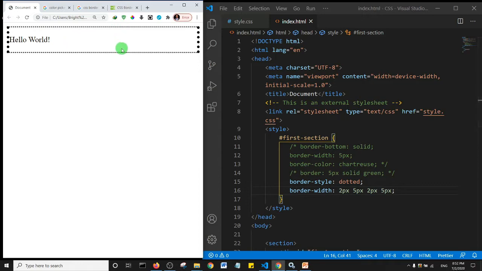So for the top and bottom I want it to be 2px, and the left and the right I want it to be 5px. So basically what I'll just say is I'll just delete and say 2px and 5px. Basically the 2px is going to be for the top and the bottom, and the 5px is going to be for the right and the left. So I'll save and refresh, and then nothing changes.